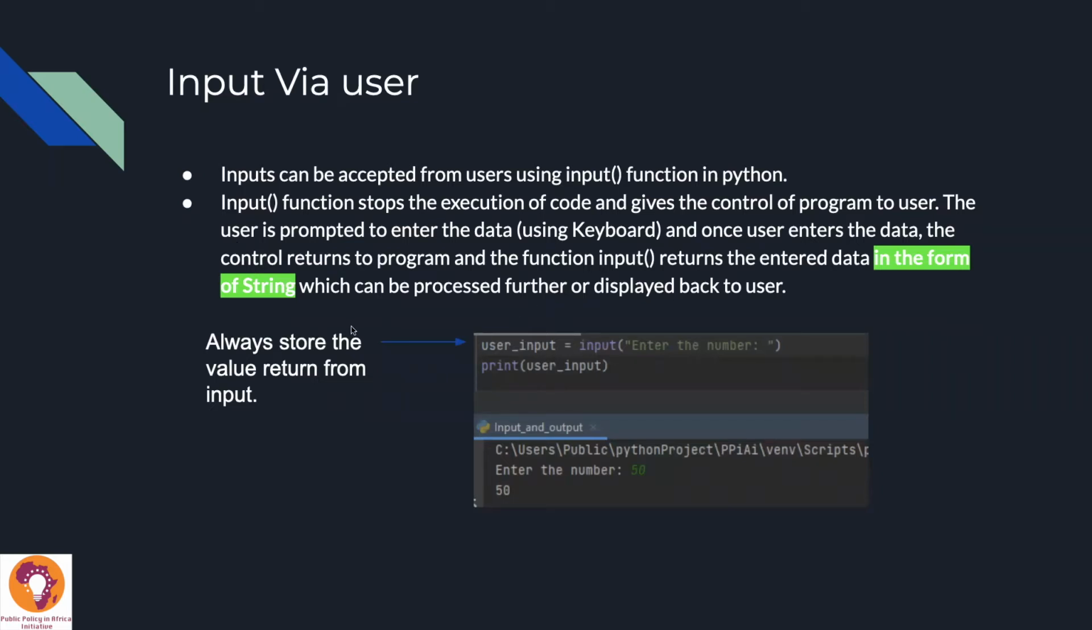So the way we can use it is we have the input function here, and we'll have some text that we want output to elicit that input from the user. So in this particular example, we have the input function. Within it, we have a string, wrapped in quotes, where we're asking for a number. So we're saying enter the number, and then we're going to store the results of whatever the user enters back into the user input variable. Something to note is that we always want to store the value returned from the input in some sort of variable using our assignment operator. And we can print that out back to the console here.